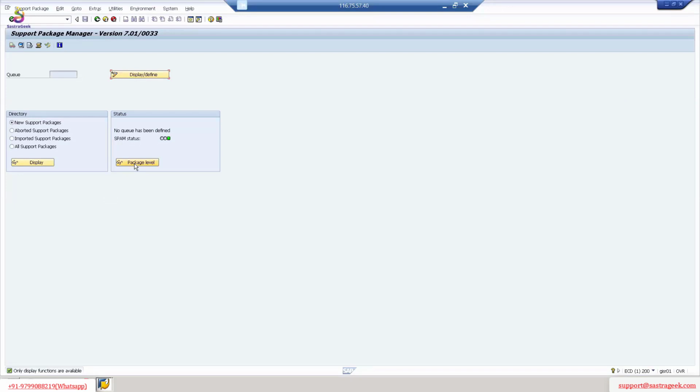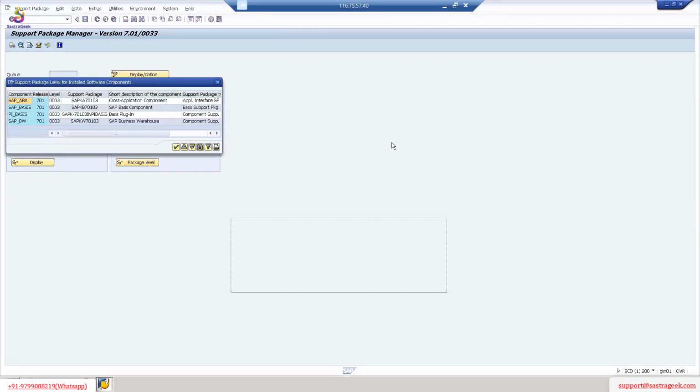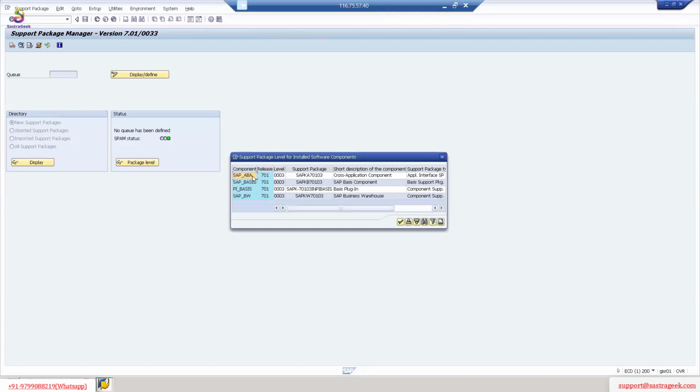If I click on this package level, you see here in SAP NetWeaver there are only these four components: ABAP basis, PI basis, and SAP BW. Generally this product is used for business warehousing, which is also called SAP Business Intelligence, BI. And this product is integrated with ECC, that is Enterprise Central Component.